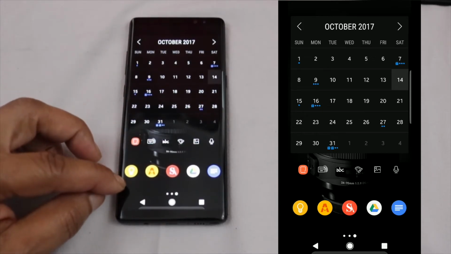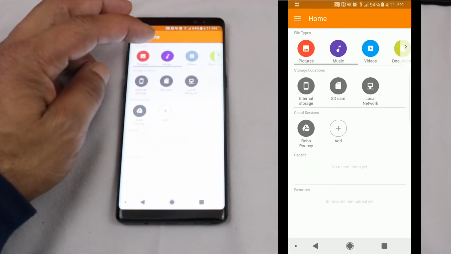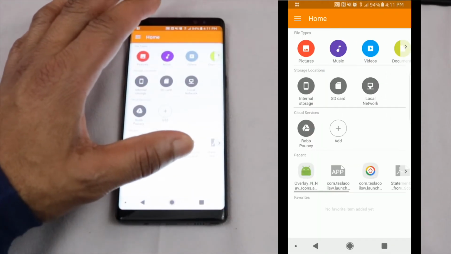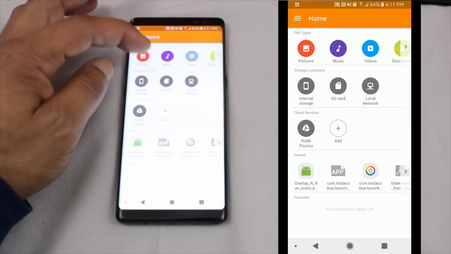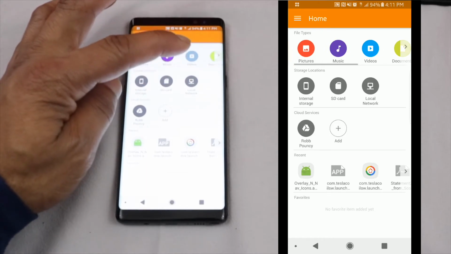Below I have my Google Keep. Astro is my file manager. I've really been feeling Astro since the update. The material look of Astro is pretty cool. It breaks down everything, your files, your downloads.